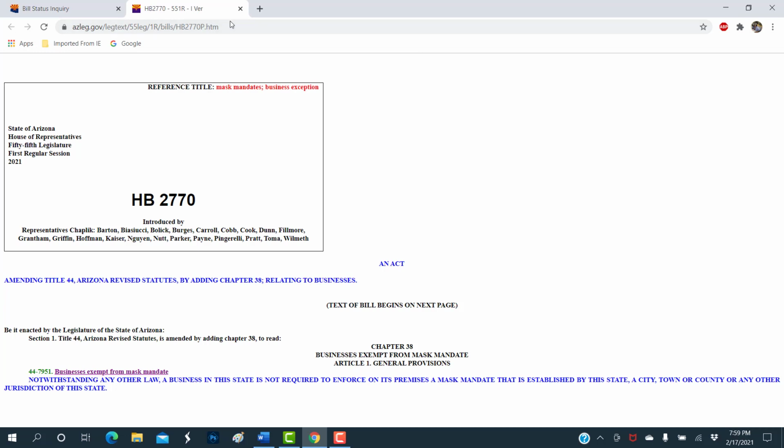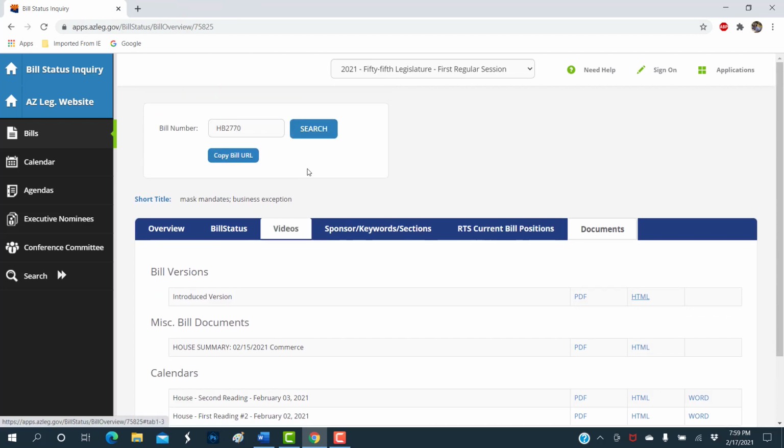Okay, so I'm going to back out of that and get into a little more difficult bill so I can show you what happens. We are going to change our bill number. And the other bill that I want to look at is HCR 2026. So let's see what comes up when we go there.